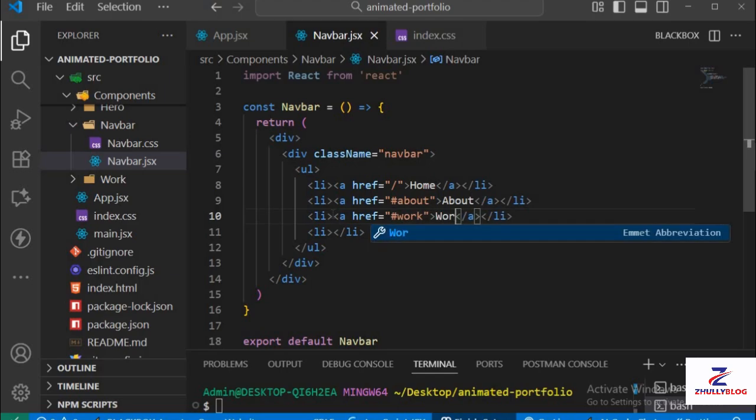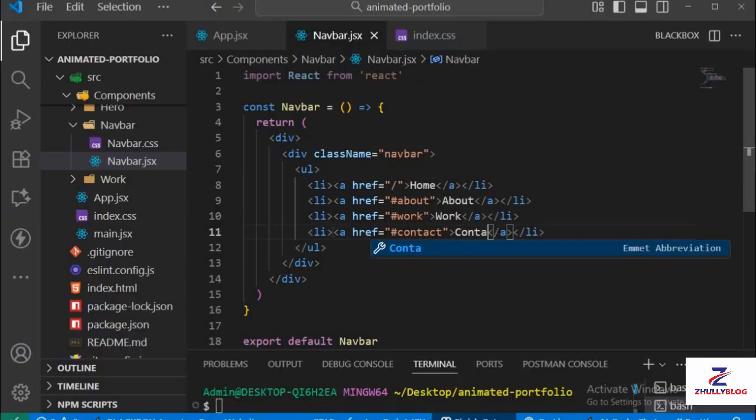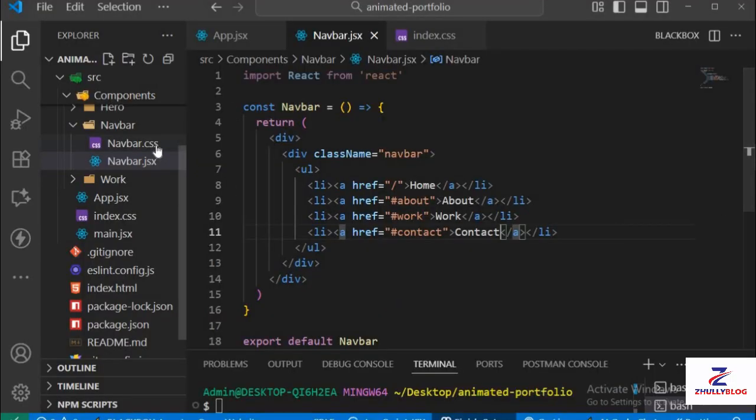And right here we'll have work. And the last will take contacts. Or Ctrl Z, anchor tag first, then contacts. Okay, so this is what the navigation bar will look like now. So we're going to style, open our navbar.css.